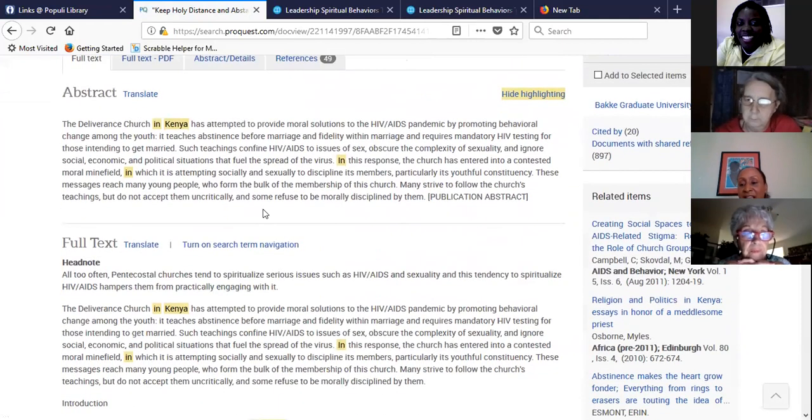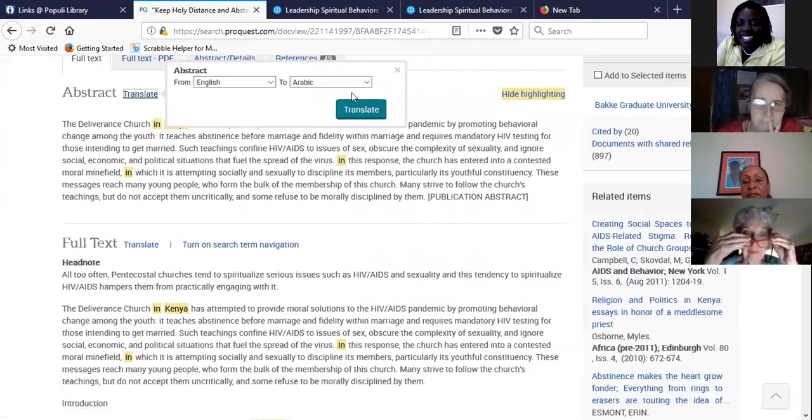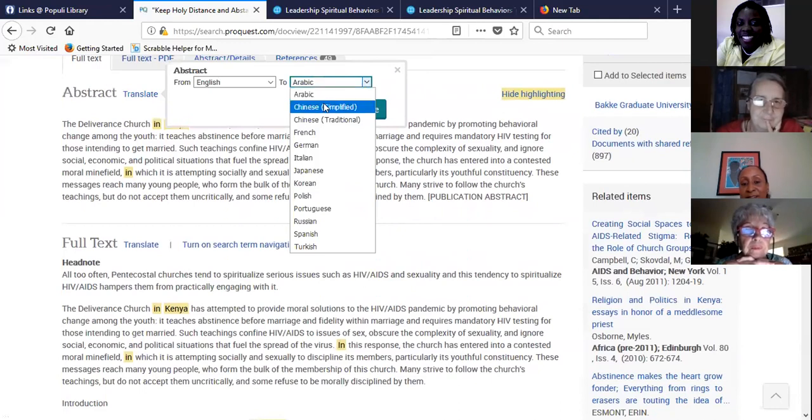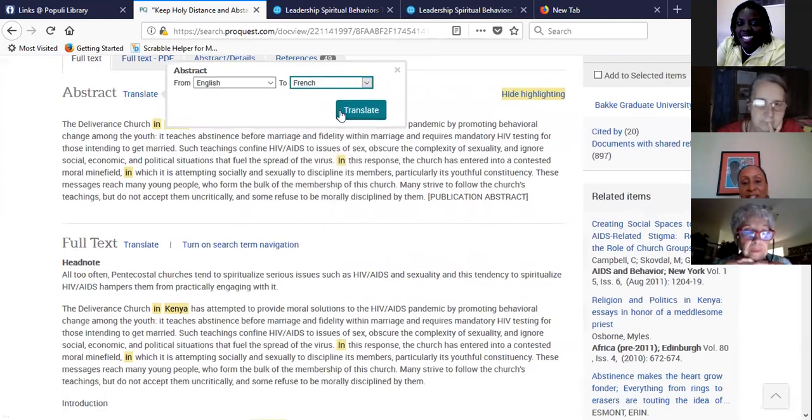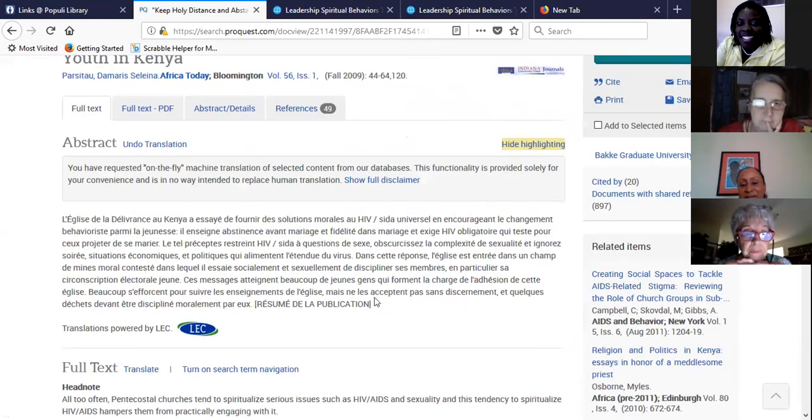One of the other things I love about ProQuest is that you have a translation option. So for example, if you were more comfortable reading this in Arabic, you can select it to be changed to Arabic. If French is your language of preference, you can select French. Let's do French, and you hit translate. And do you see what happens? It translated the abstract from English into French.